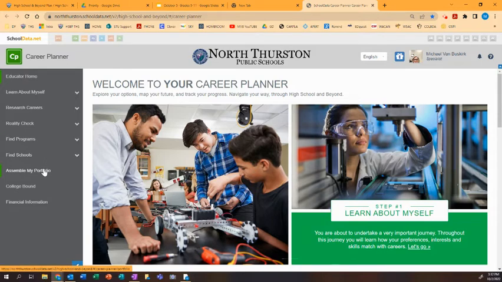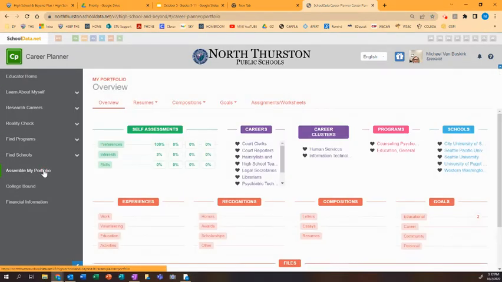So you come over to your left and click on Assemble My Portfolio, and it brings up your electronic portfolio or the overview. And the two areas that we're going to work on are goals and then assessments.